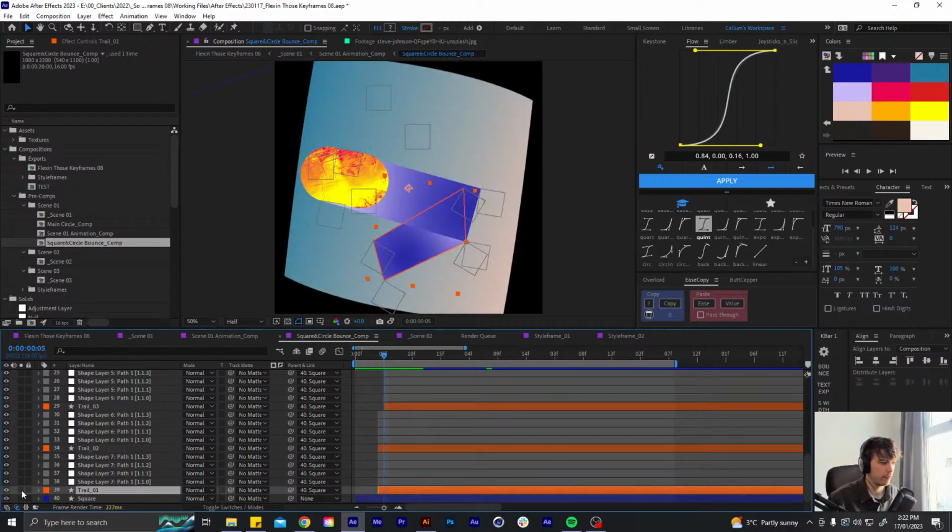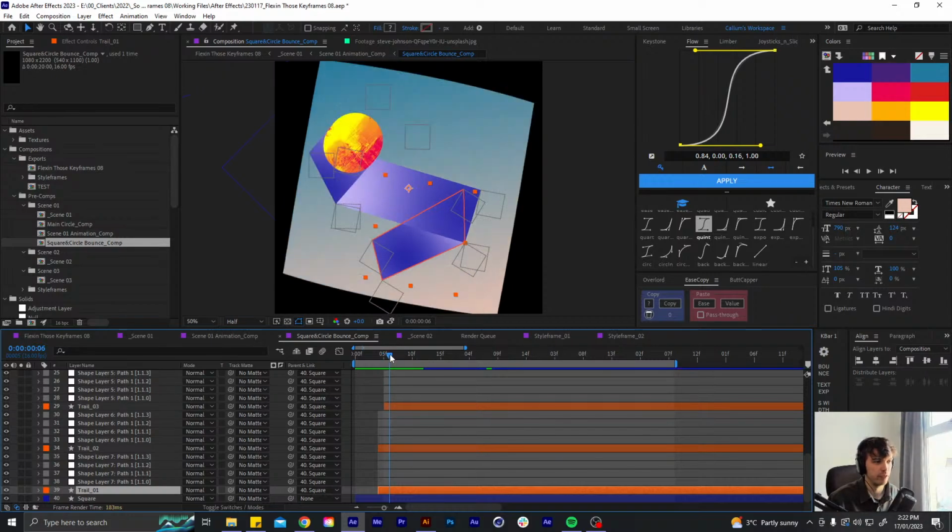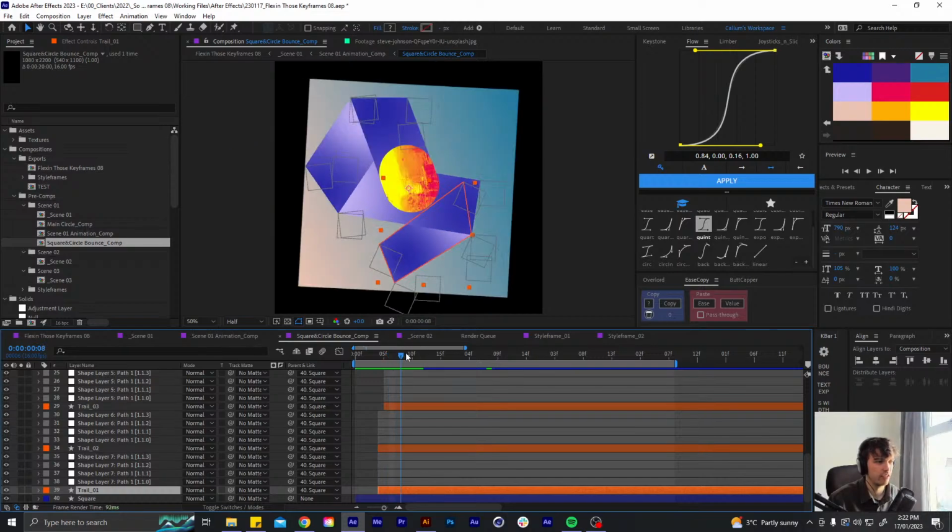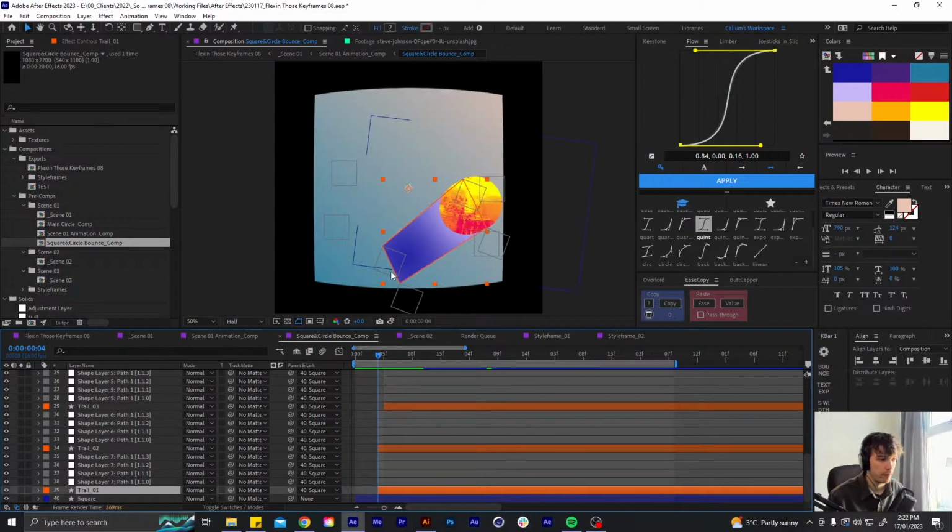So yeah, I'm going to start with this first trail. I basically want them to maybe at this point start fading up and trailing behind the circle, so we're not left with these in the background and it doesn't look too cluttered. So yeah, let's do that.